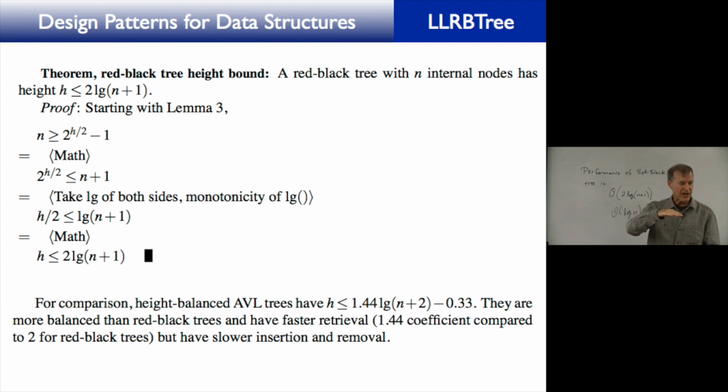better. They are shallower, but it takes more computing to keep them shallow. So they have slower insertion and removal because it takes more computing to insert and remove, but all that extra computing buys you only a slightly shallower tree. But that's still big theta or big O of log n. All right, so these balanced trees.